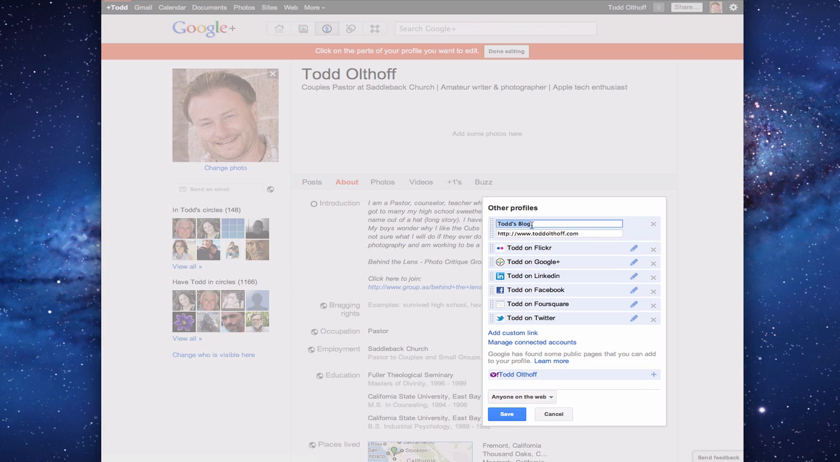You can title it whatever you want, and then you add the address, the URL to where people can find that information. And one of the neat things about it is that it pulls down the graphics for the different sites that you're a part of if there is an icon for those things. And so it's kind of a neat deal.